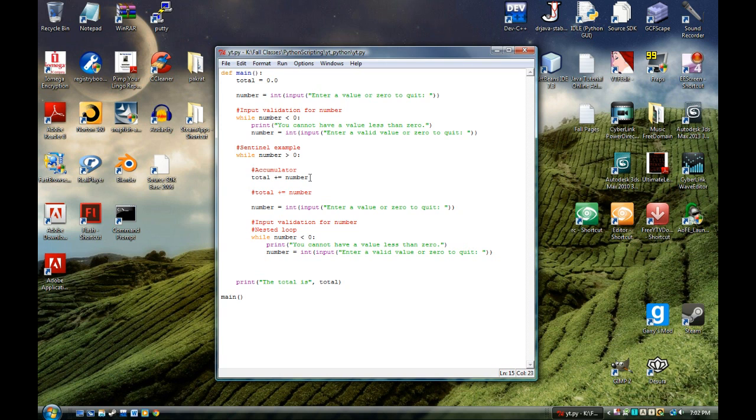Now we're going to see the sentinels. So sentinels are right here. The sentinel is a special value that marks the end of a sequence. So our sentinel variable is number. What's so special about a sentinel is that you can actually do two things, or I would like to say two criteria at once.